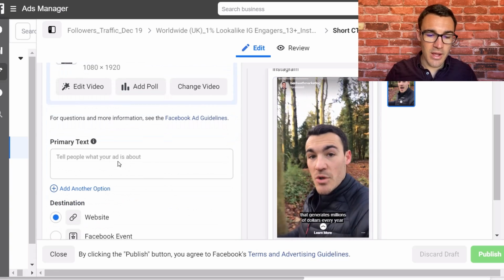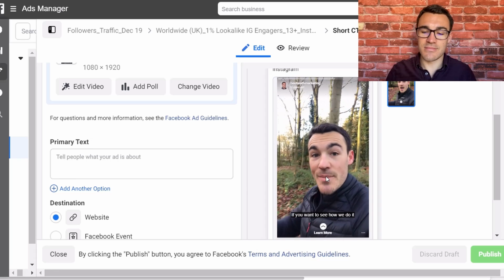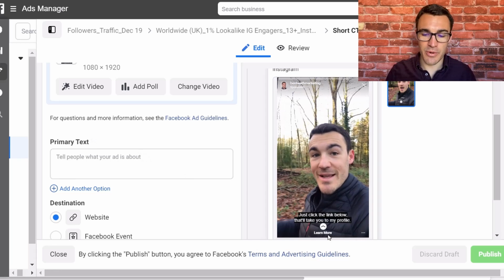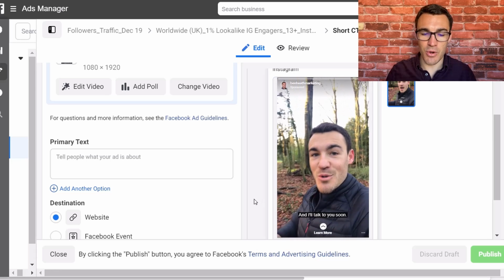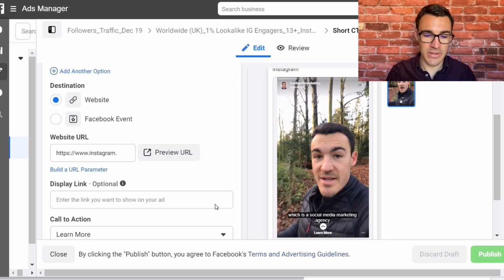Okay, and then in the primary text, I have absolutely nothing. When you're running just a Stories ad, there's no real advantage to having much in the primary text. I mean, it would appear down here next to the Learn More button, but it's what's in the video that's going to grab people's attention, okay?